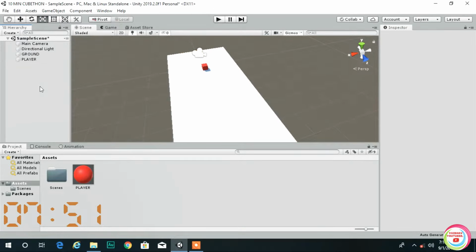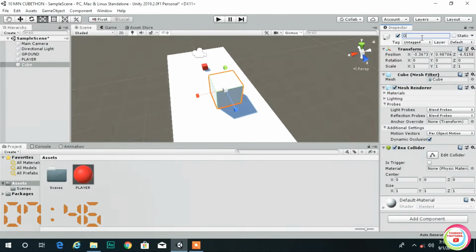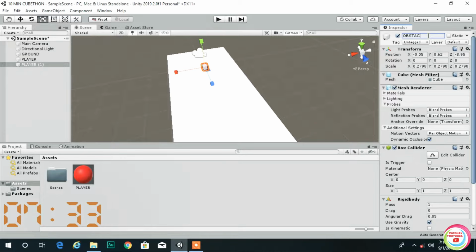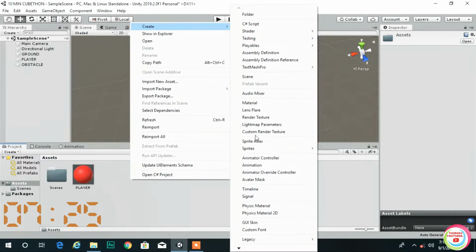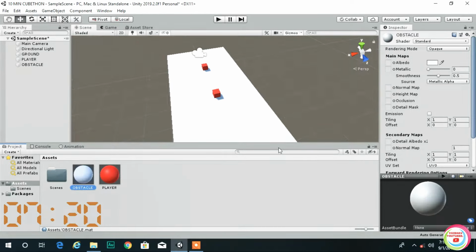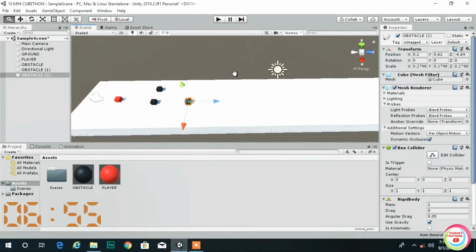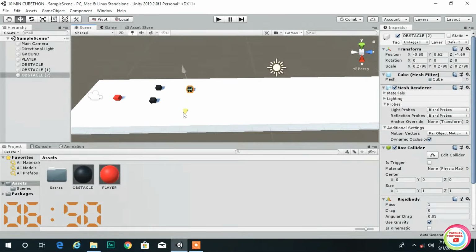And add another 3D object cube and name it obstacle. And create another material and name it obstacle and make it black, and drag it to our obstacle. Now duplicate it. Now I duplicate it to make a whole level. So I am skipping the video and fast forwarding the video.